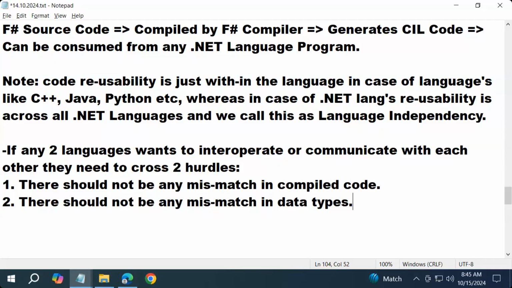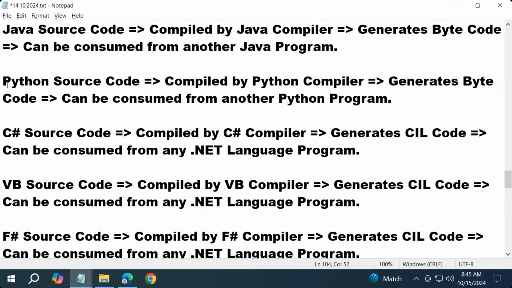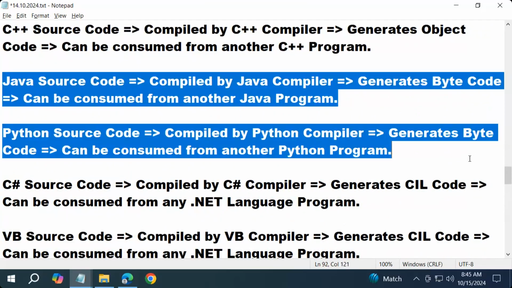Did you understand me? So that is what I said here. These two languages, compiled code mismatch is not there, but still they cannot interoperate. Why can they not interoperate? Because data type mismatches are present. A data type in language 1 may not be available in language 2.